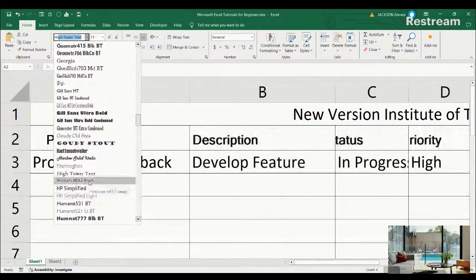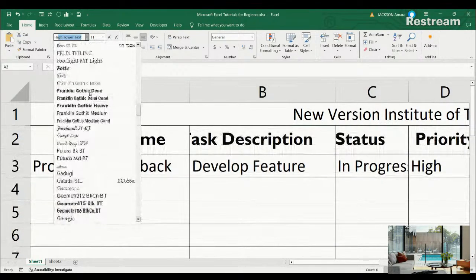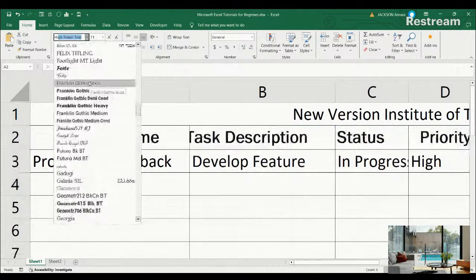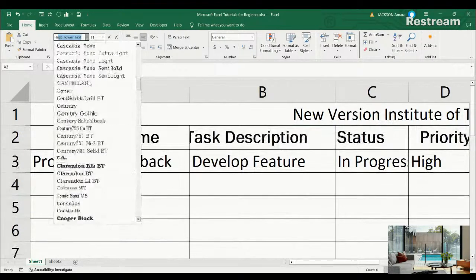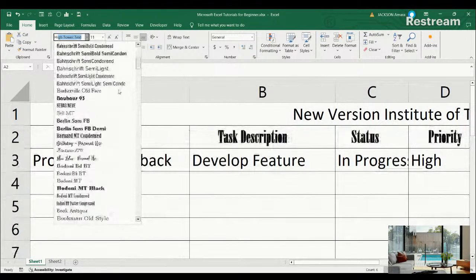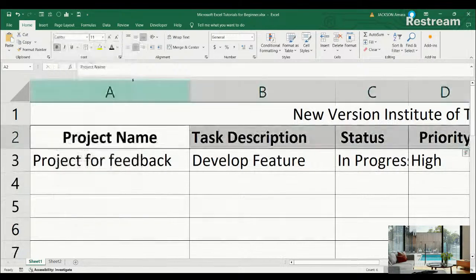Well, you can choose to use your own normal font. It's not. Let me come back and use Calibri. Let me just use Calibri.